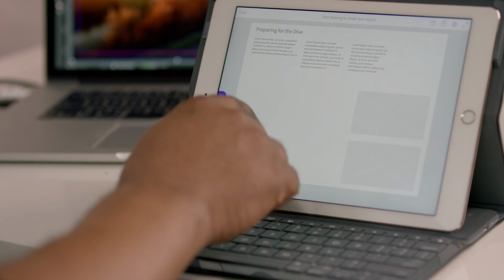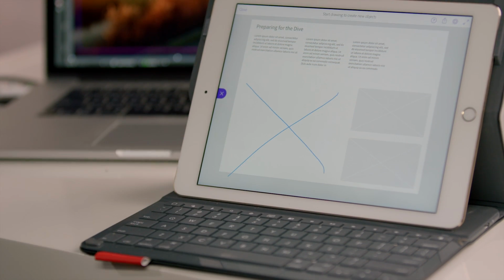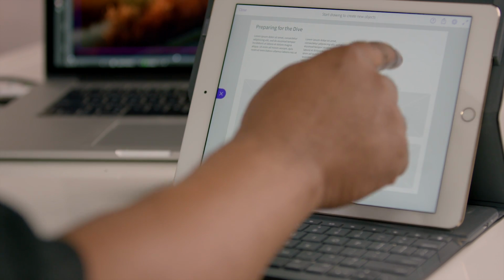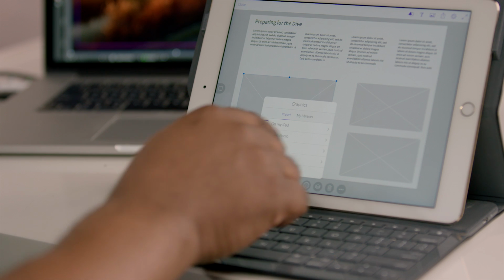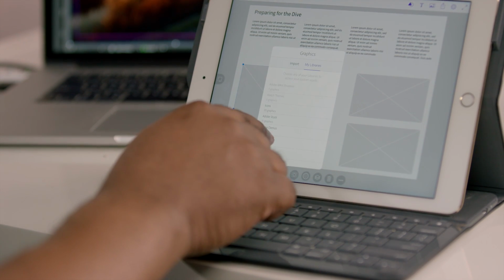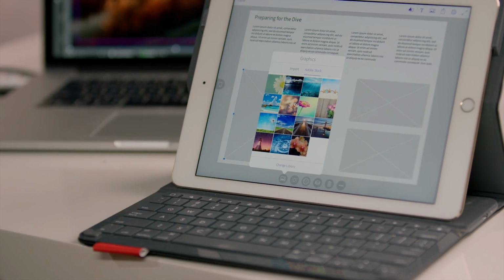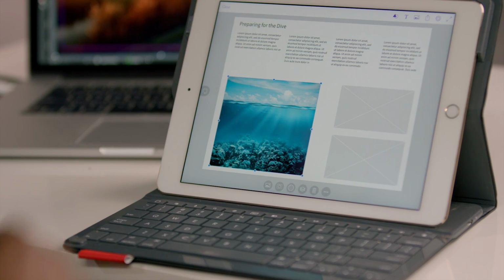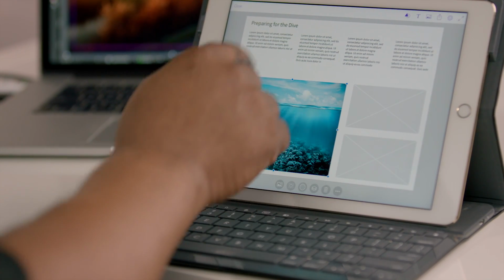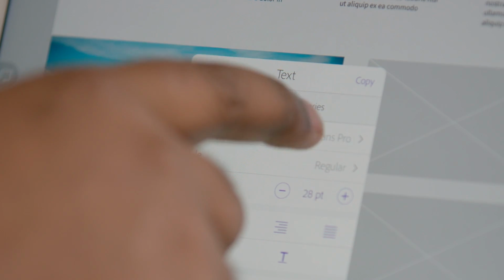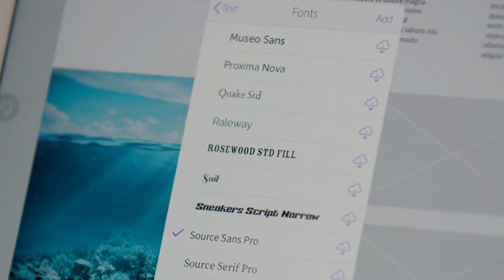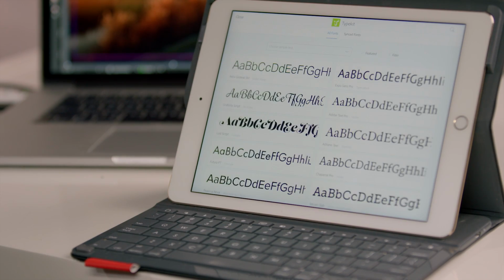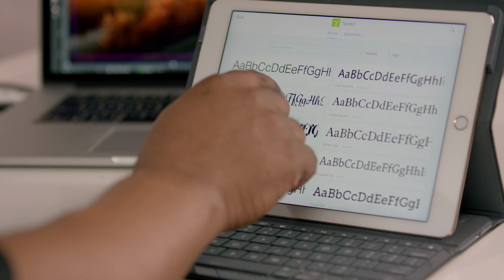CC transforms natural drawn gestures into crisp graphics. Need placeholder text? Simply draw a couple straight lines. Work with the same colors, images, graphics, and text styles you use in apps like Photoshop and InDesign by pulling assets in from your Creative Cloud libraries. Choose from hundreds of professional quality fonts from the Typekit library. Those are the same fonts you use on your desktop. Comp gives you control over line and letter spacing, size, alignment, and more.